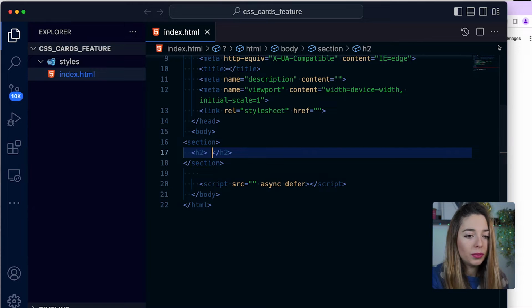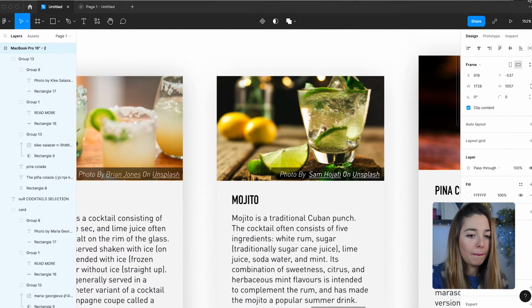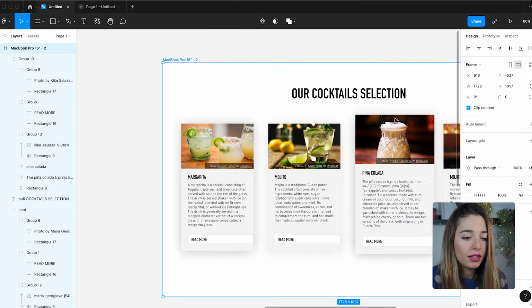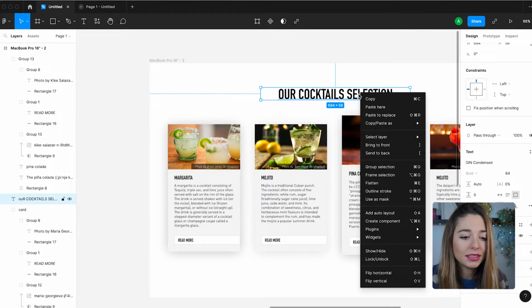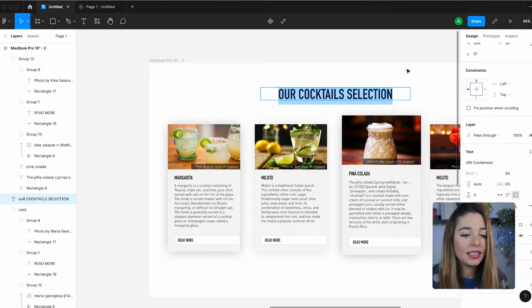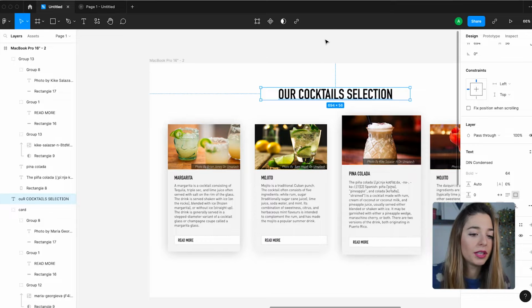Okay, so if we come here, if we feel lazy and we don't want to write our cocktail selection, we could come here and just click copy, or just select the text, double click in the element. Then you can copy this text. You can copy one section or all of it.